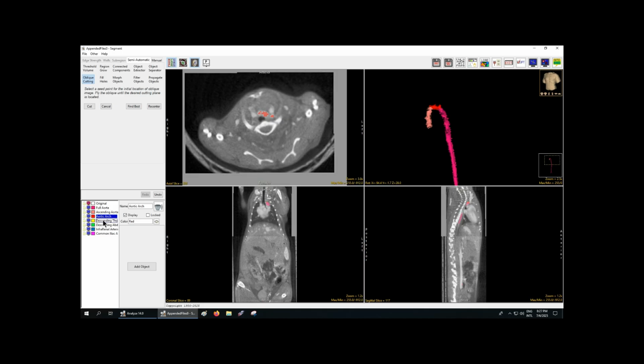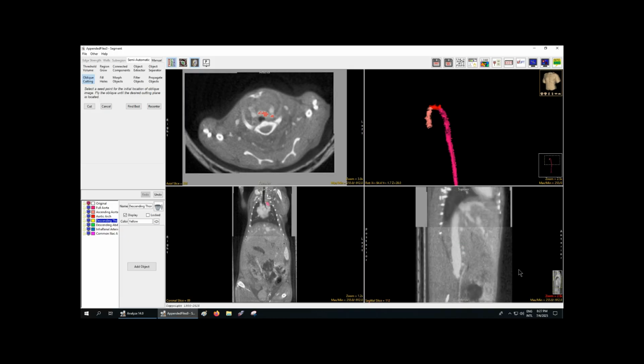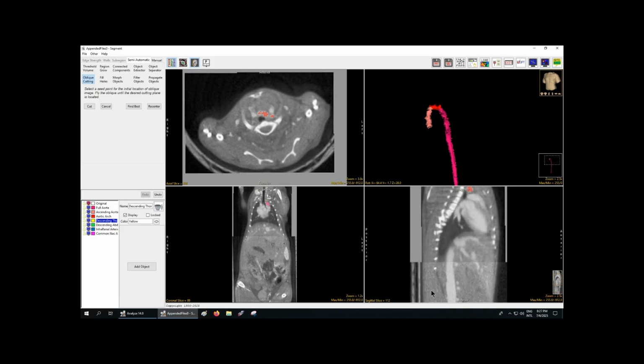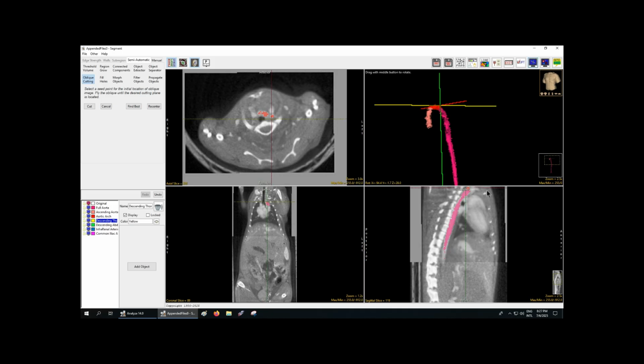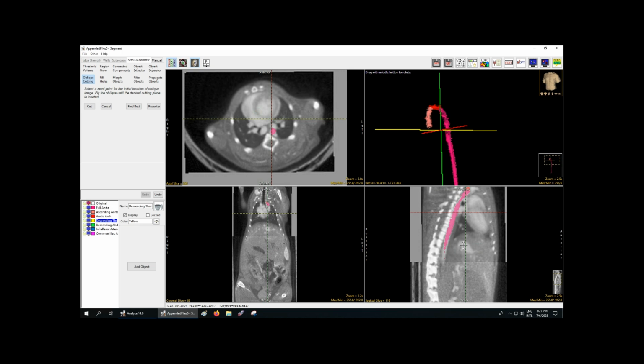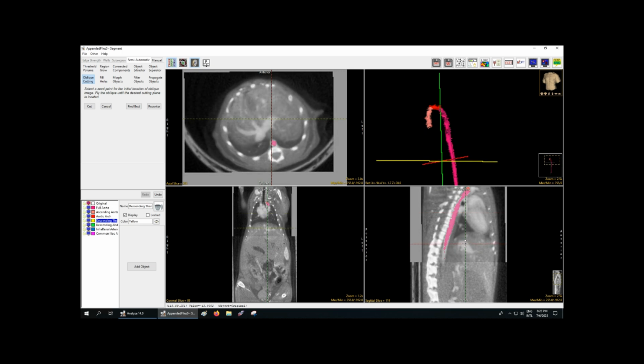So now we're going to the descending thoracic aorta. And for that, we have to find the diaphragm. And it is most visible in the sagittal orientation view. So we're going to scroll here, and then we're going to see this exact point where the aorta meets the diaphragm. And we're going to find that exact spot upon the actual slice. There we go.